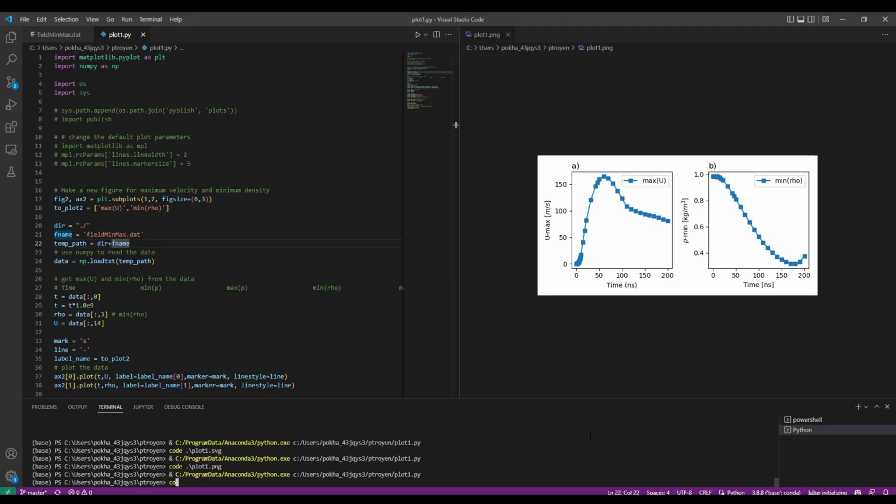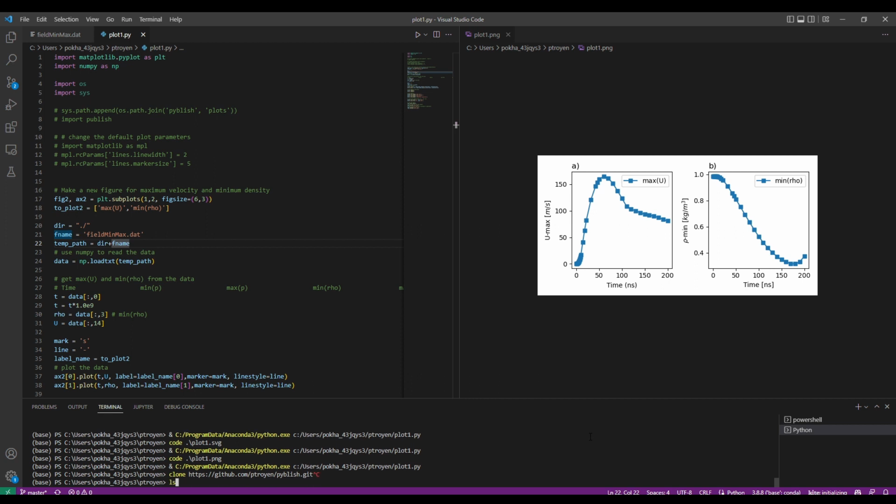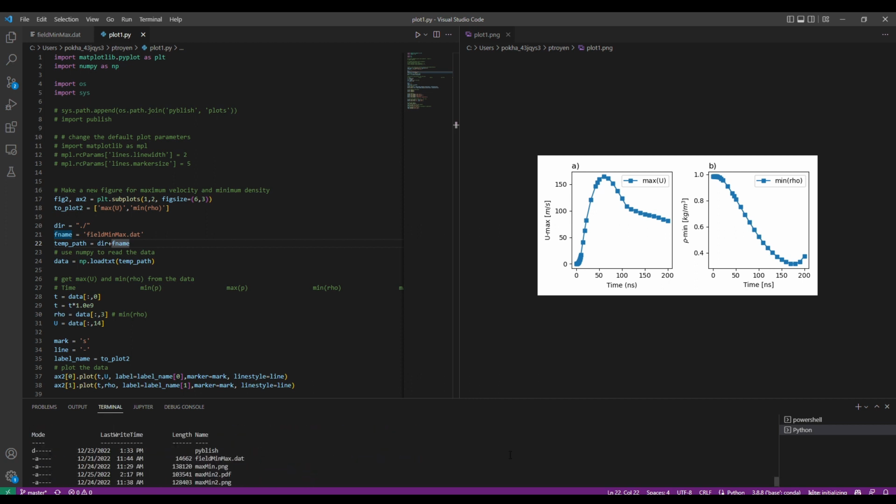After that, do clone and paste the link and hit enter. I have already cloned the repo, which is this one. After cloning the repo, we can add the directory to our Python scripts path and import the script that sets the default parameters. Then we can rerun our script to see the difference in the plots.